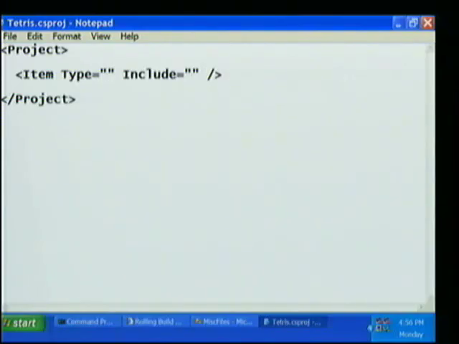Now, the type is just a name that we need to give to this item. It is just something by which we can refer to it later on. The actual name that we pick is not important to MSBuild. We just need to pick something sensible so that later on in the project file we can refer to that item by that name, and MSBuild knows what we're talking about.